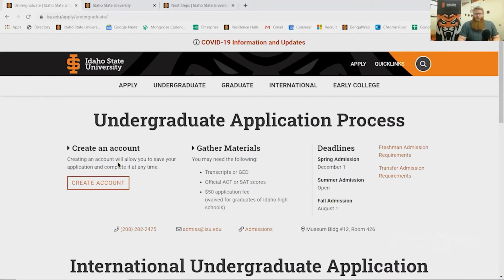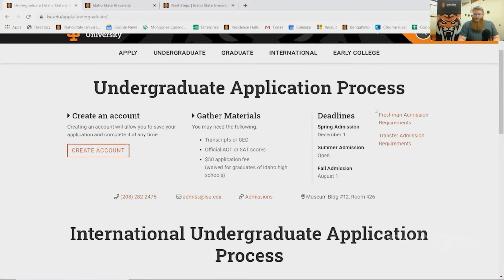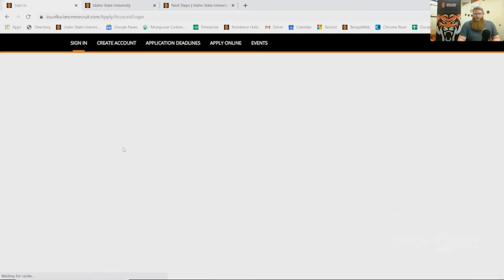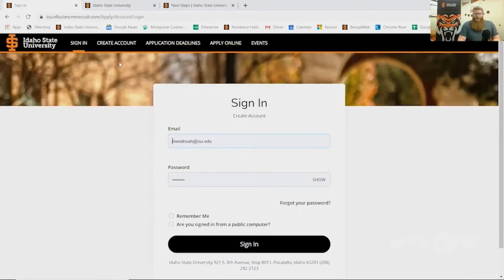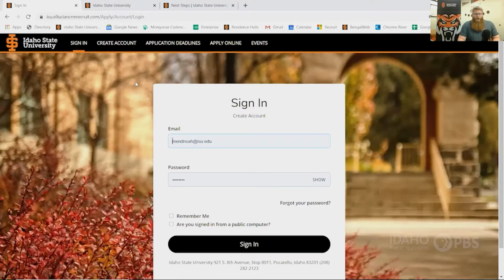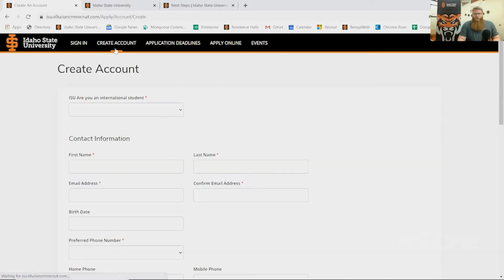We're going to create an account. There's also some information here. If you have any upfront questions, feel free to browse that. But we'll go to create an account. Now, if you have an account with ISU from registering for a campus visit or maybe doing some early college classes, you're going to use that same account. But if you haven't ever created an account with ISU, you are going to go ahead and do so now.